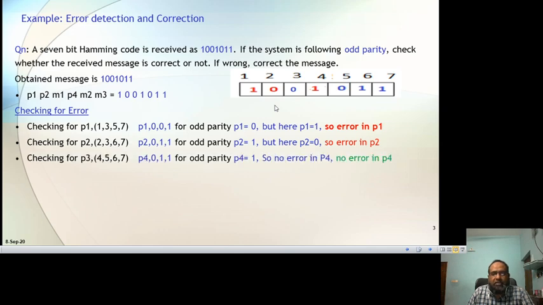For P4, the third parity at the fourth position, the given message has a parity of 1, and when we check the message bits that are received, it is also 1. So there is no error in P4, that is shown in green color. So we have 3 parity bits, out of which 2 are in error. P1 and P2 are in error and P4 has no error.